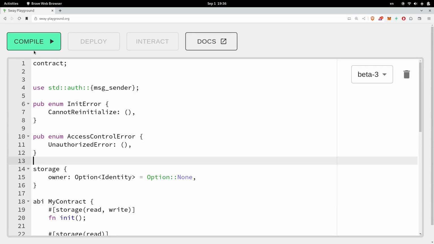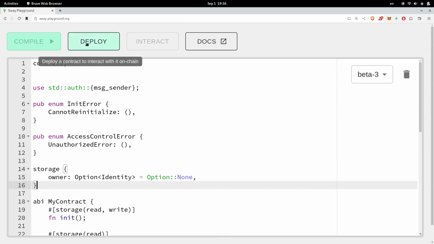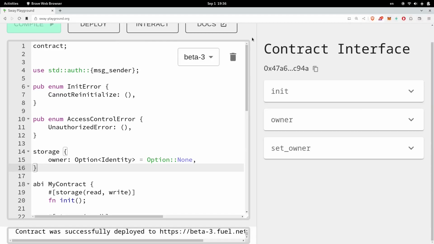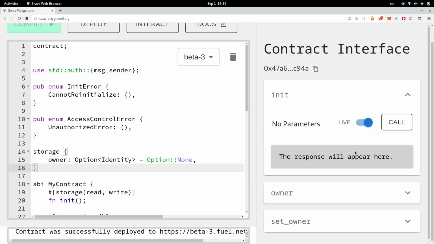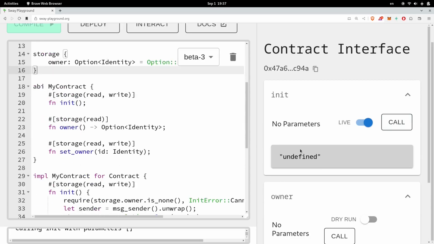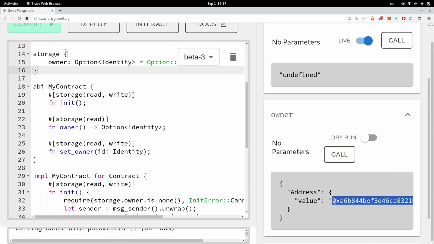Okay, let's try compiling the contract inside the Playground. Okay, the next thing that I'll do is deploy the contract. We will first call the function init to set the owner. So I'll disable dry run. So it's going to send the actual transaction and then call. Okay, once the transaction goes through, let's check the owner. So I'll dry run this since I just want to get the value of the owner and then call. And that is the owner.